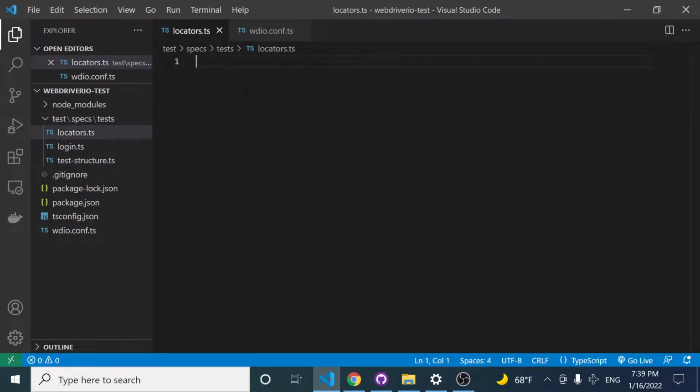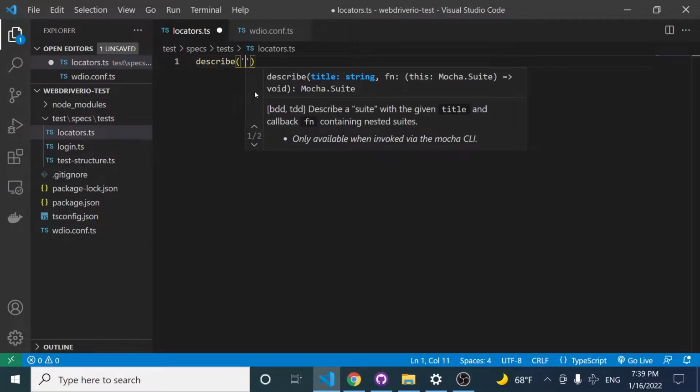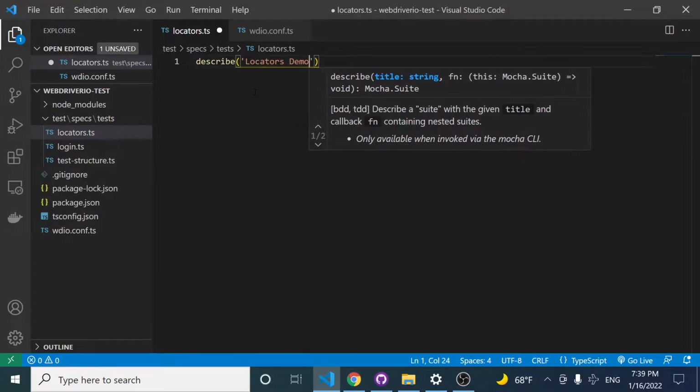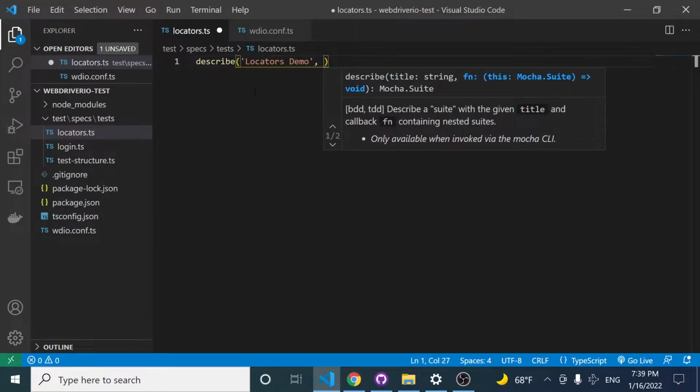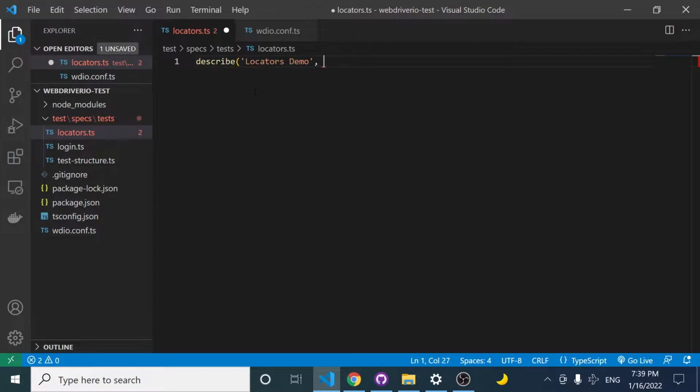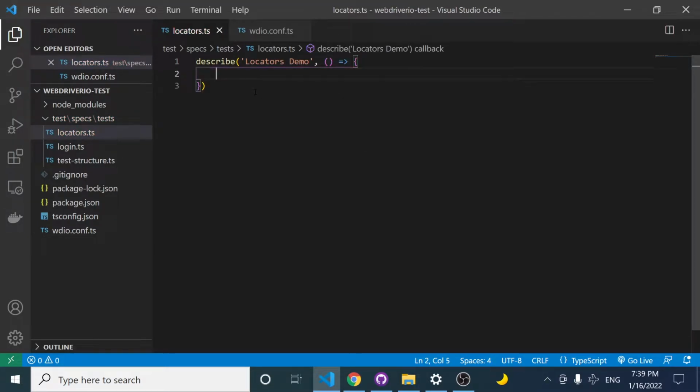Okay, so let's continue with locators. I'm going to continue with the describe here. This describe is going to have a title, which is a string. So it is going to be locators demo. Then I need to declare an asynchronous function or a function. Actually, I don't need this to be asynchronous if I am not wrong. And if I'm wrong, please let me know in the comment section for sure. I'm open to learn from you guys.